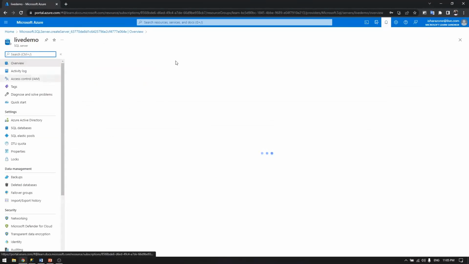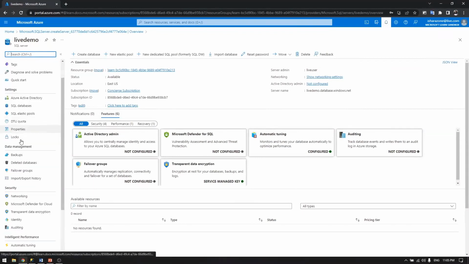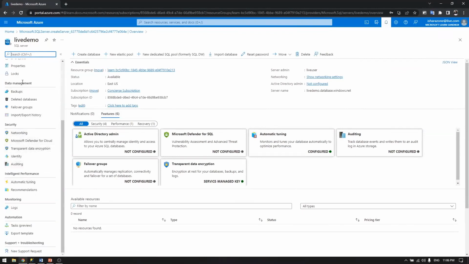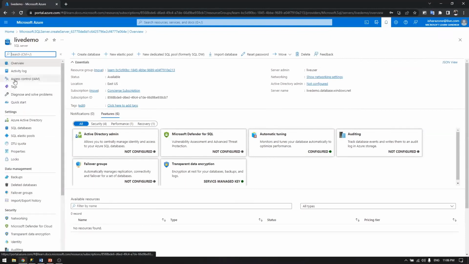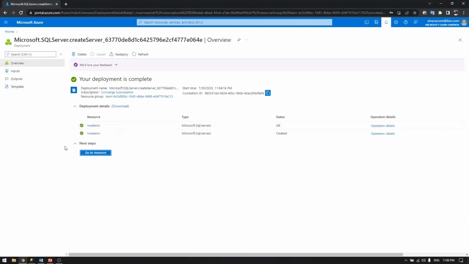So in here, you can see all the details related to this instance, our server and our server name. You can see so many options for security and settings, data management, backup options, things like that. We have created this instance, and you can see we don't have any database for now.